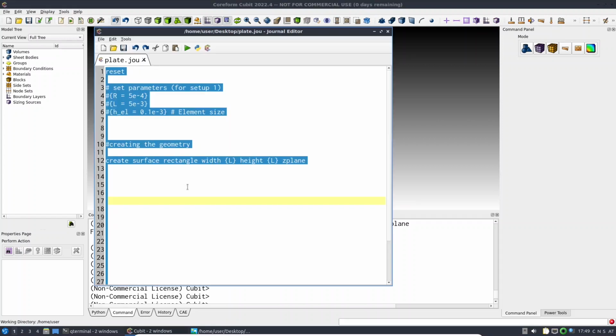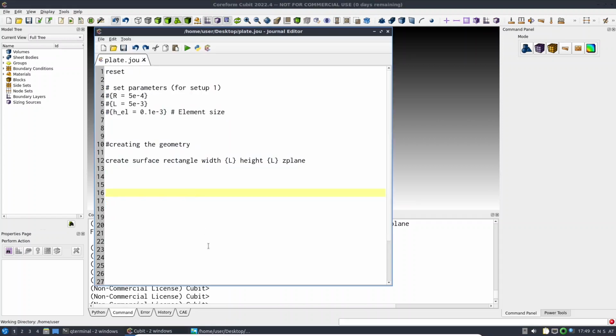Let's say that I want to move the rectangle so that the lower left corner is at the coordinate origin. For this, I first need to select the surface I want to move. Selection of entities is a big part of Cubit scripting. The first method of selection is via the entity index. For example, here I could use the command move surface 1 in x direction by L half. This will move the surface L half in x direction, and here I know that the index of my surface has to be 1 since there is only one surface.